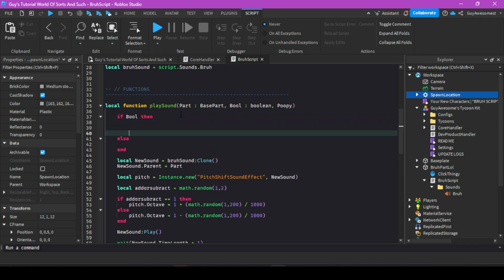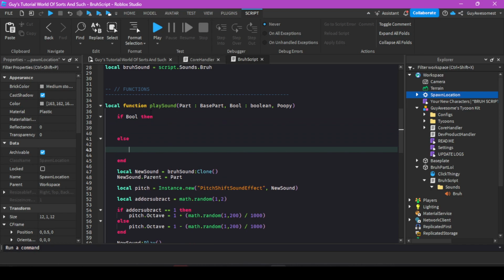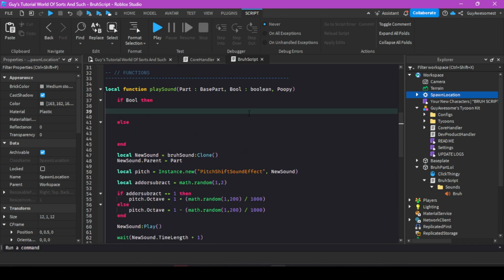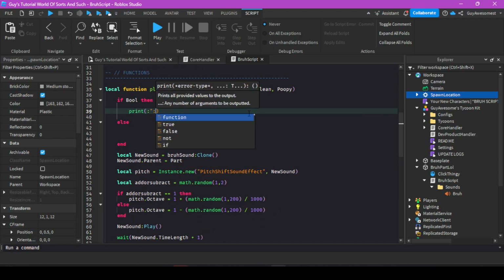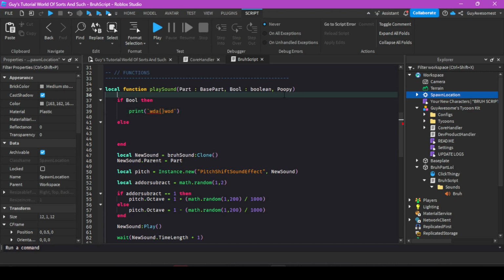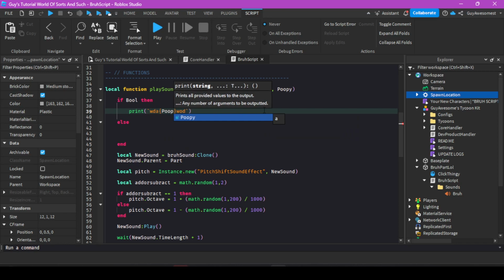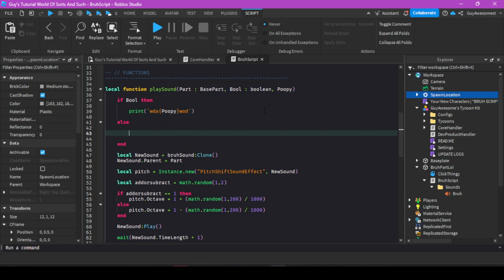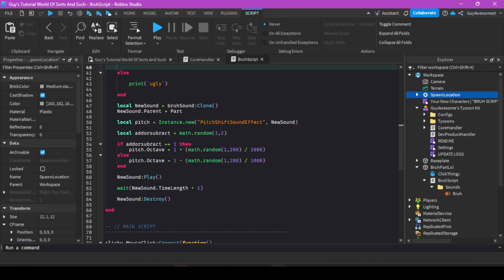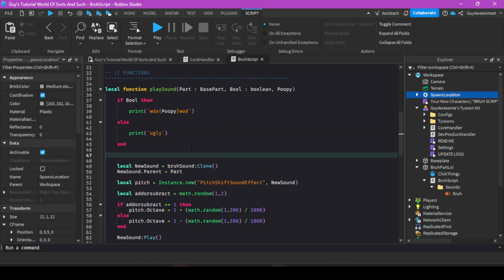So anyway, I'm going to do if bool, then print. Let's just print something weird. Also, fun fact, you can do this with quotes. Let's do poopy. Yeah, let's just do that. And then print, whatever. Let's just do ugly, I guess. That's the first word that I just thought of. I don't know why. Don't ask me why, please. Don't ask me in the comments.